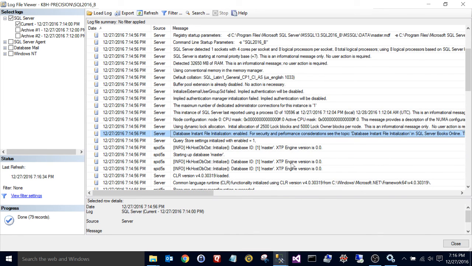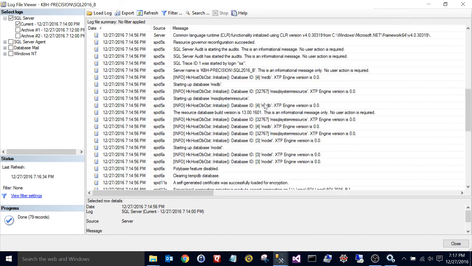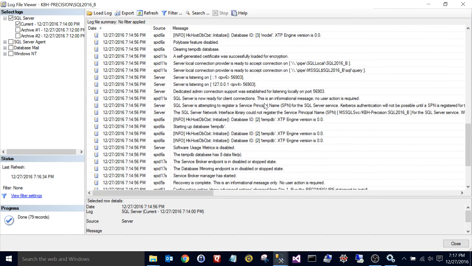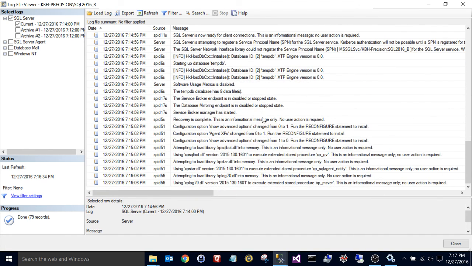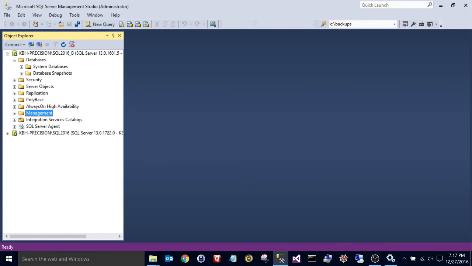That instant file initialization where it doesn't zero anything out, that's turned on, so that's a good thing. And these are all normal messages that you're seeing here. So I'm not seeing any errors, and that's a really good thing. That's a great message there. Recovery is complete. The databases are fine. Nothing got corrupted. This thing is ready to use, ready for me to test it and drive it crazy and break it and all kinds of fun stuff.